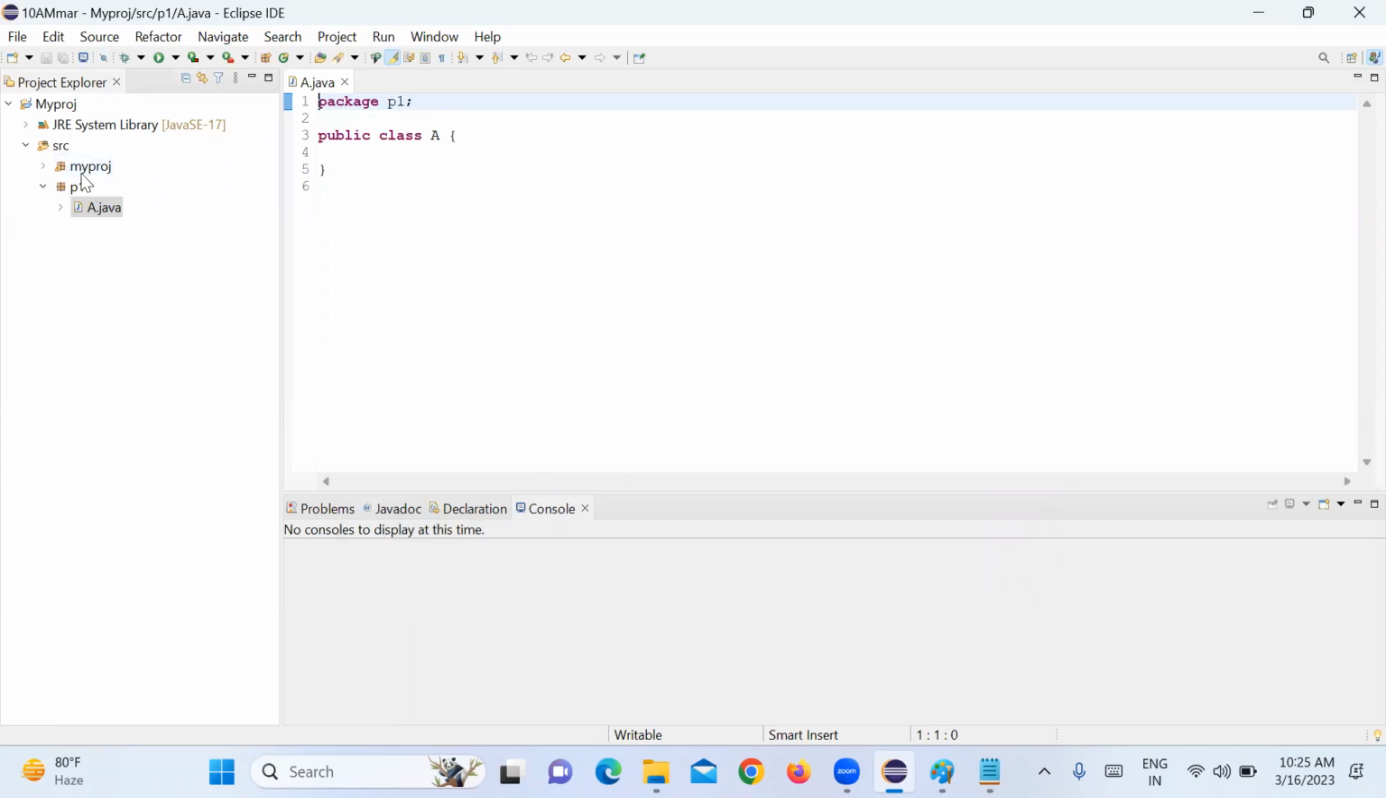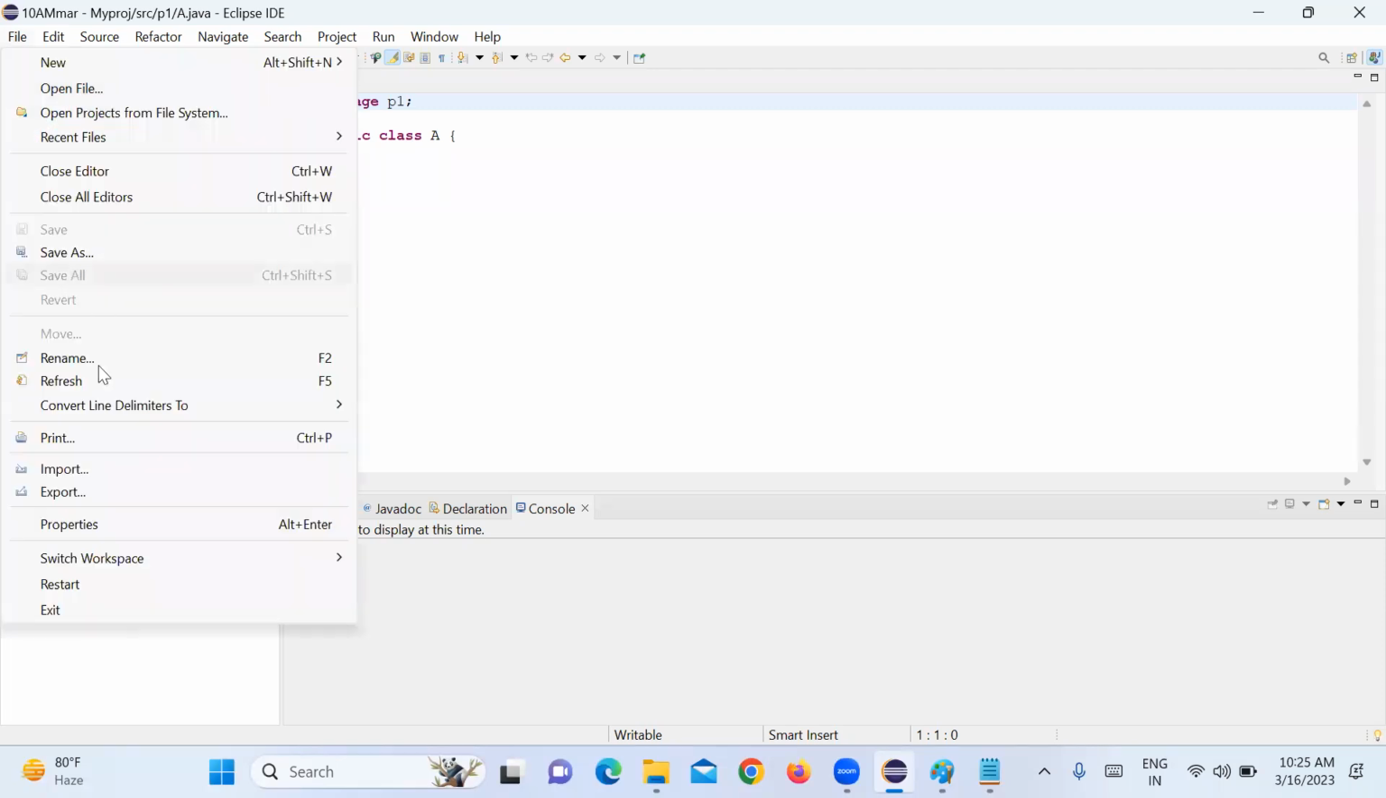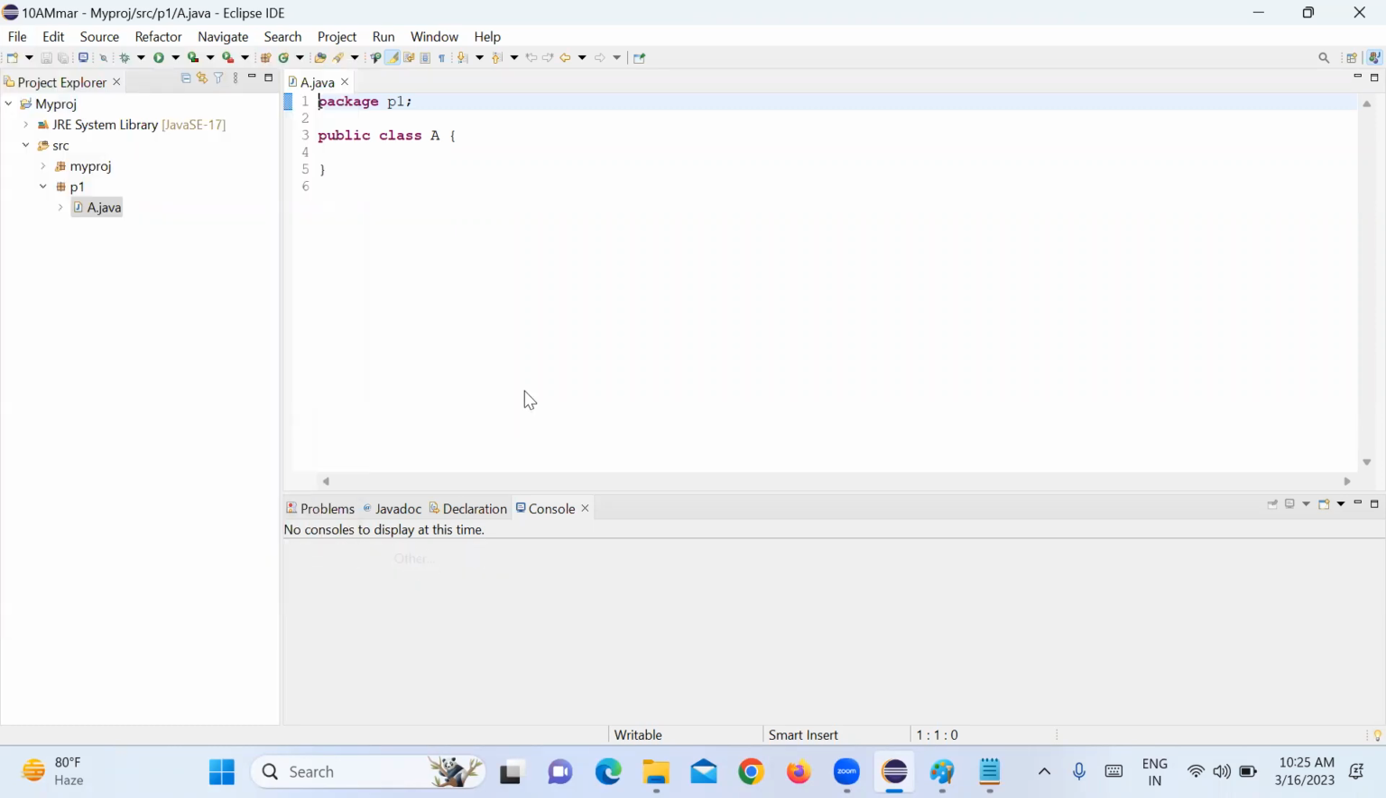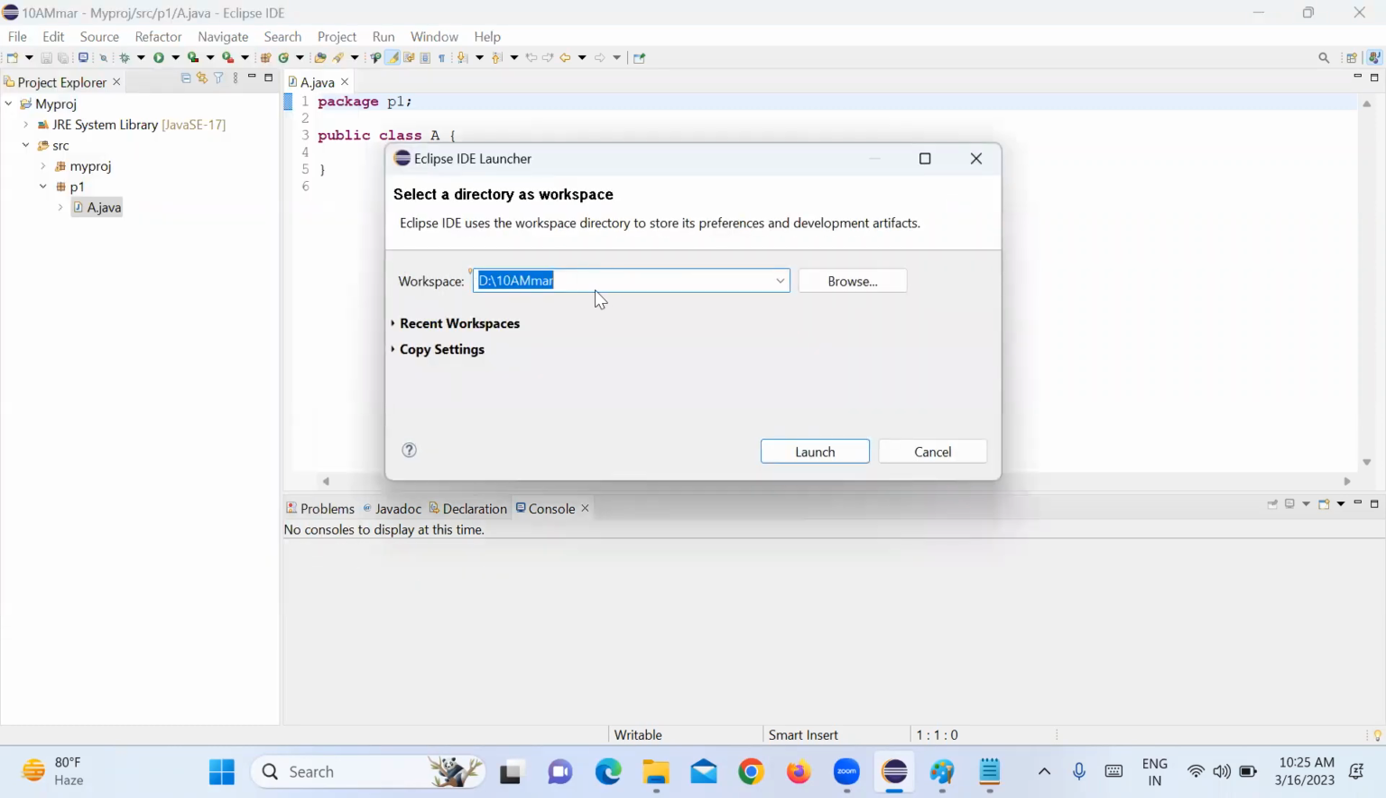But in Eclipse, it is showing me as a package, right? Eclipse ఎలా చూపిస్తుంది? Package లాగా చూపిస్తుంది కదా? My PRO is a package, P1 is a package. కానీ physical గా ఇవన్నీ ఎక్కడ ఉన్నాయి? These are all in SRC. SRC is in my PRO project. Where is my PRO? In the workspace. When I opened Eclipse, it was asking me for this workspace, right?